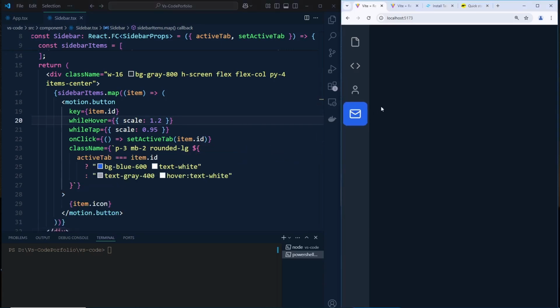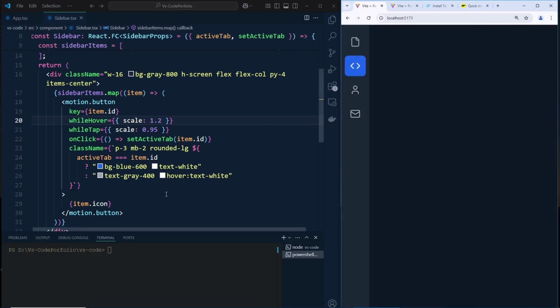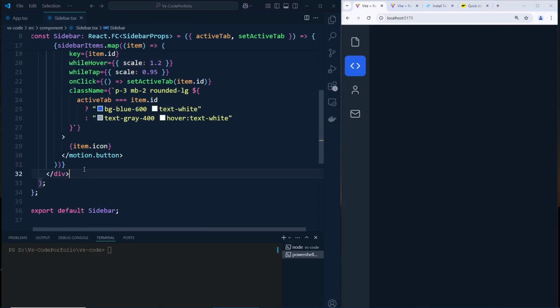Now as you can see, this email is activating, this code is activating, and this project is activating. Now this activation is working. And if you take a look here, as you can see on the bottom, there is a LinkedIn and GitHub icon. We are going to add these icons as well.